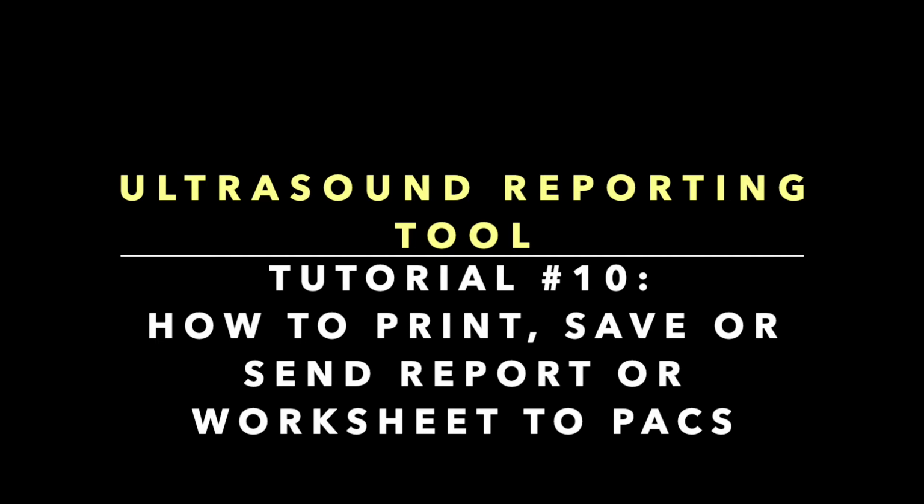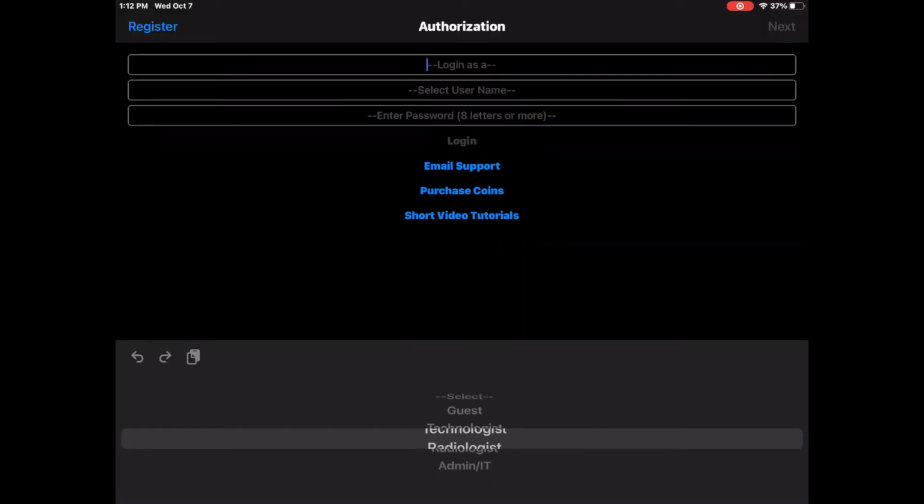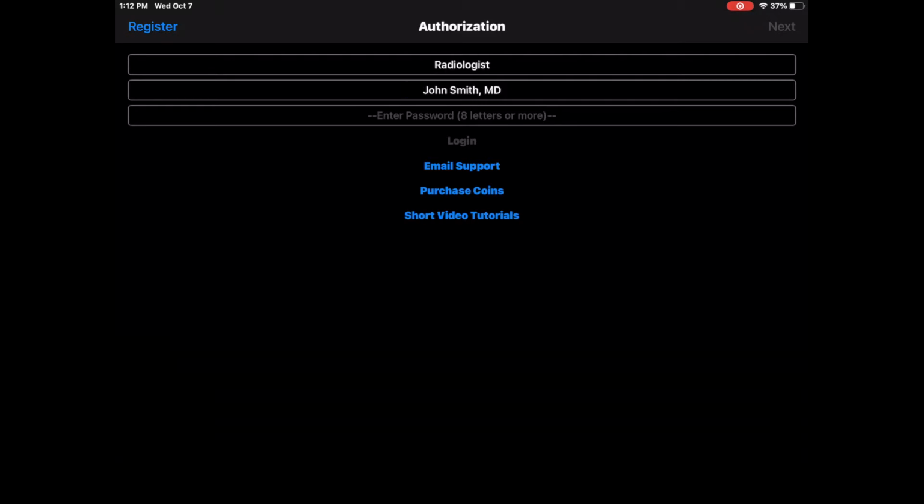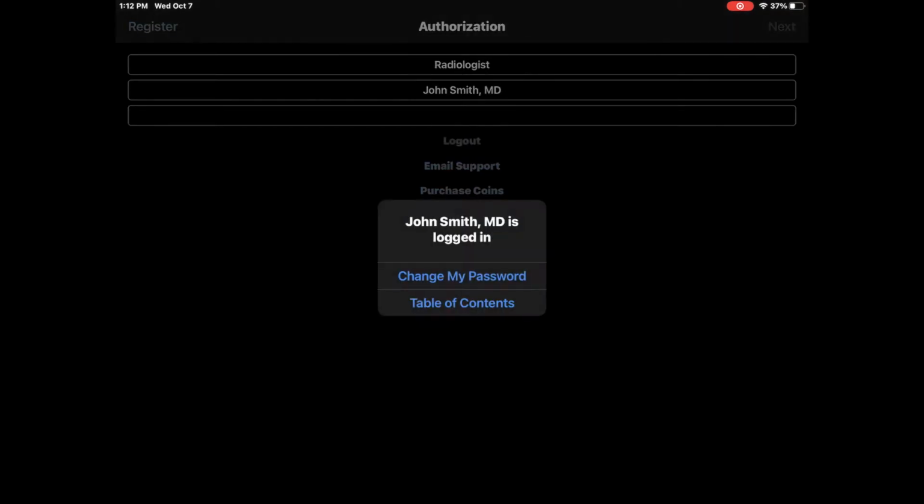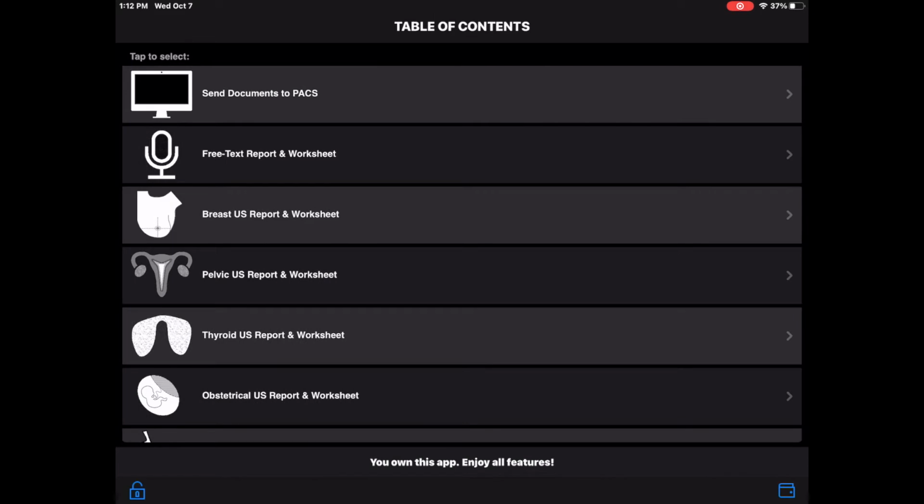After launching the app, log in with your username and password. If you have not registered as a user, watch the tutorial number 1, How to Register a New User. The link is in the description down below. Go to the table of contents and select a topic.